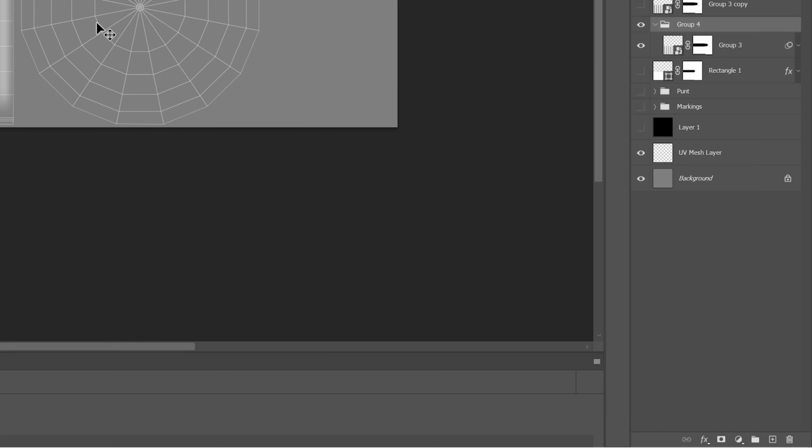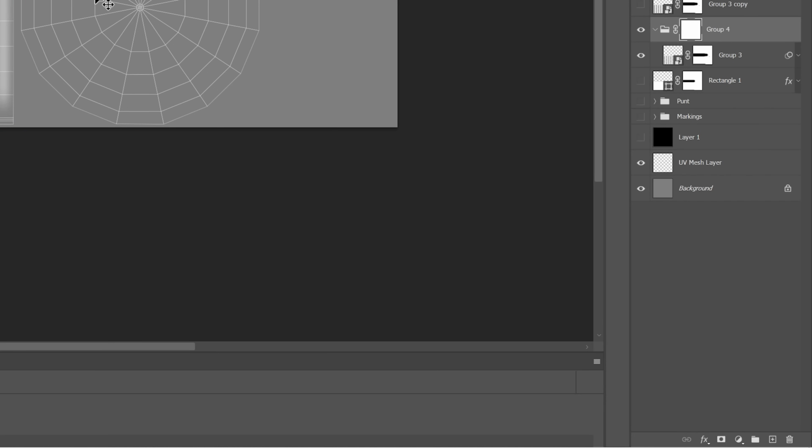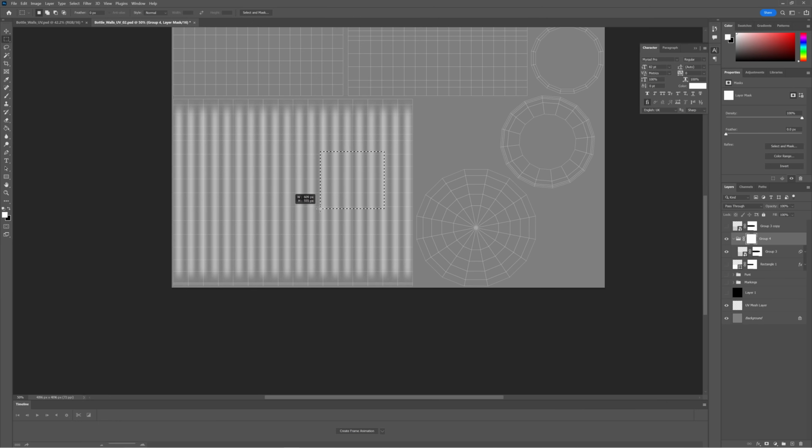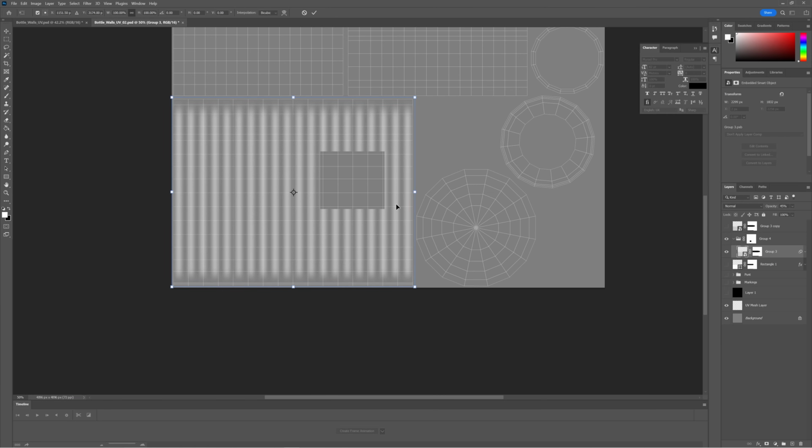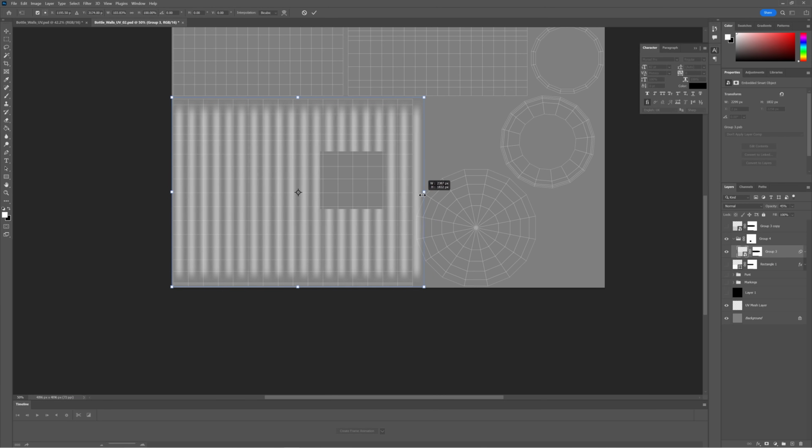Let's put the stripes into a group and create a layer mask, which we can then use to mask out this label area. We'll create a rectangular selection and fill it with black to mask it out. Now we just need to readjust the stripes so that they line up with both edges of the empty area where the label is going to be.